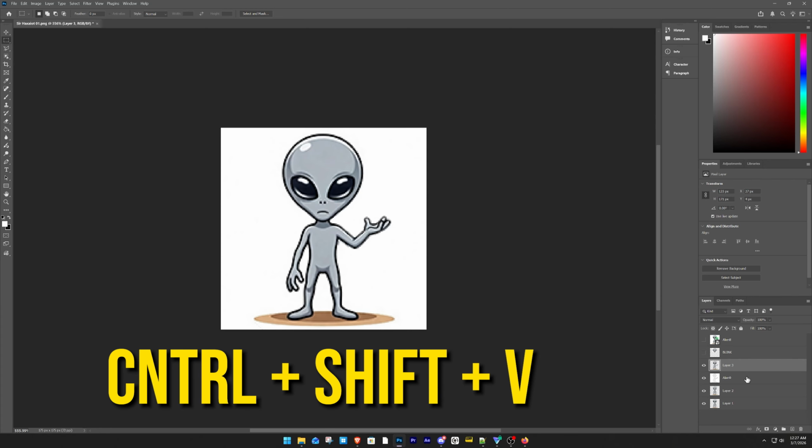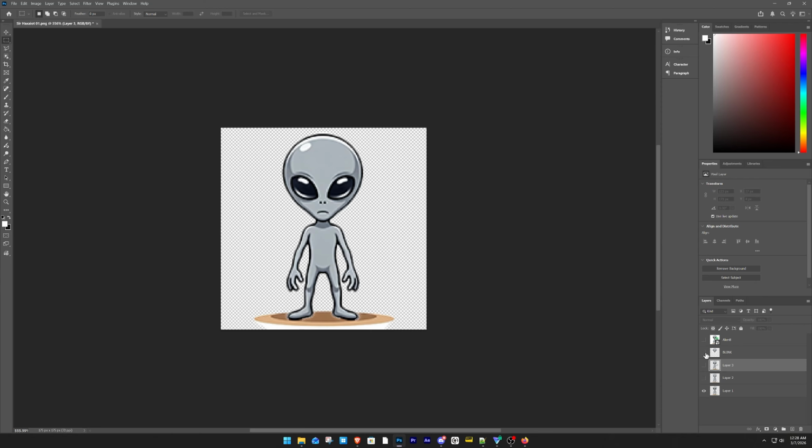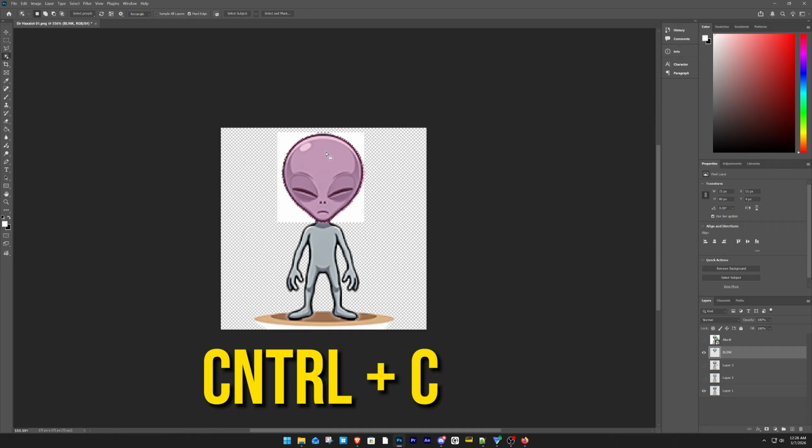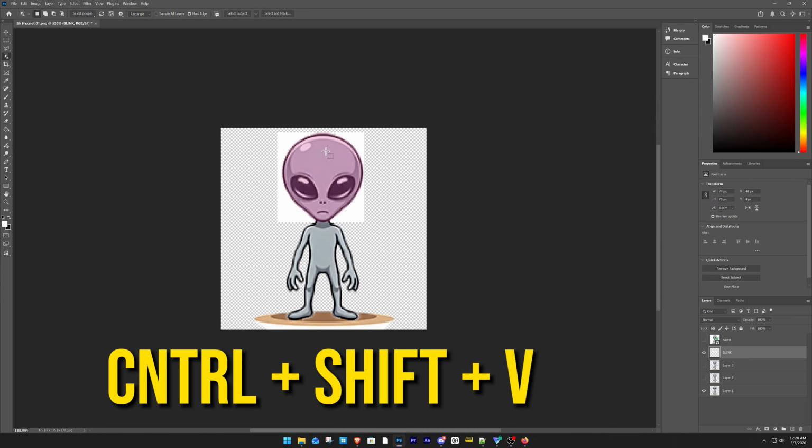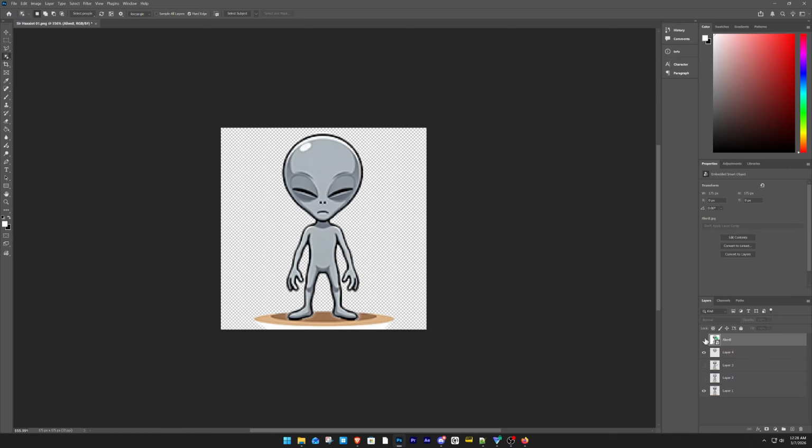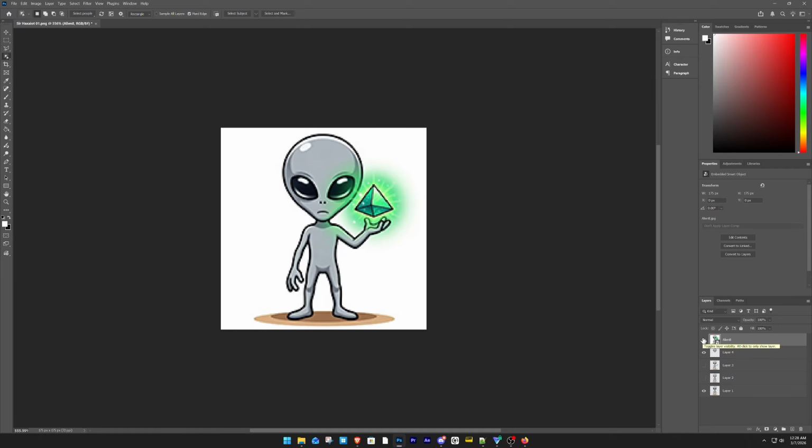A trick that you can do to really get the most out of your images is to copy the head blinking and put it on its own layer. That way you can make the character blink in multiple poses. The last image with the green pyramid takes a bit more effort to make the background transparent.